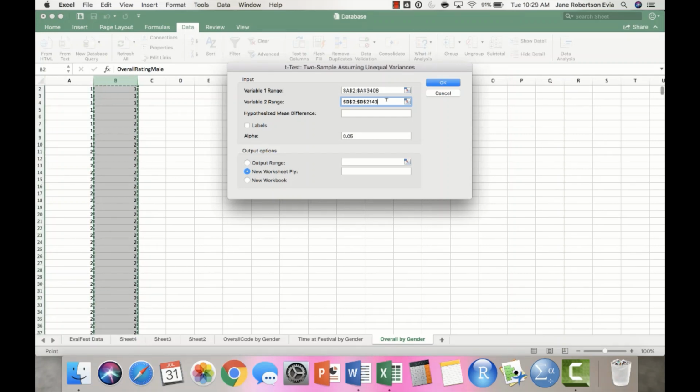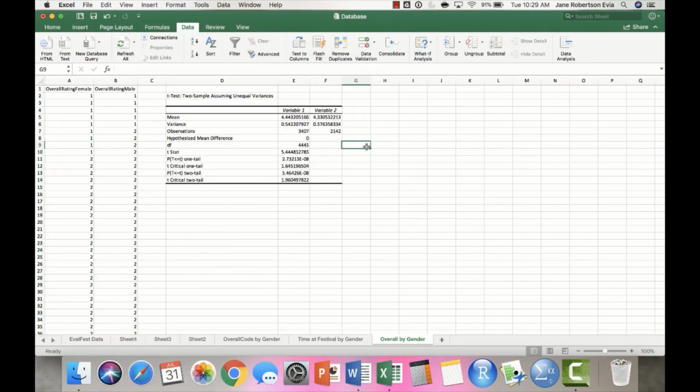Next, if you want the output in the same worksheet, click on the Output Range radio button and choose where in the current worksheet you want the output. If you don't do this, the default is to place the output in a different worksheet. You only need to choose the cell in which you want the output to begin. Click OK. And this is what your output should look like.